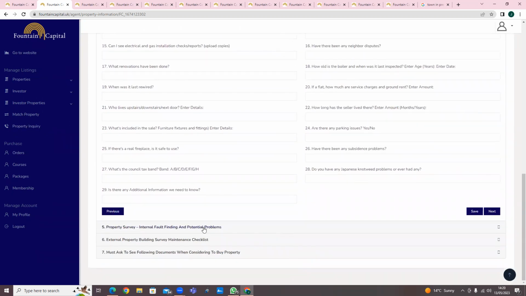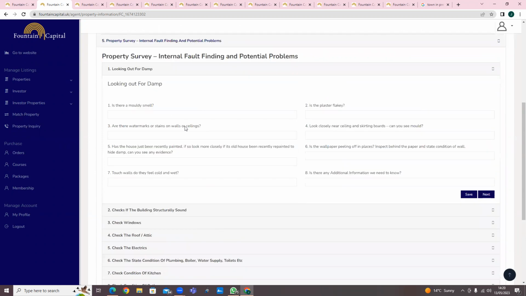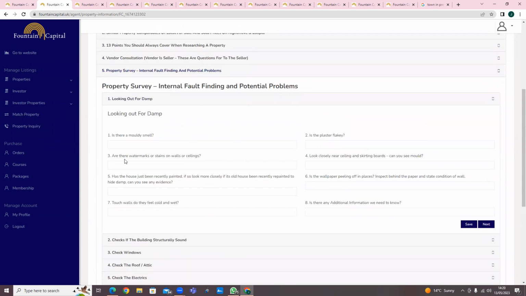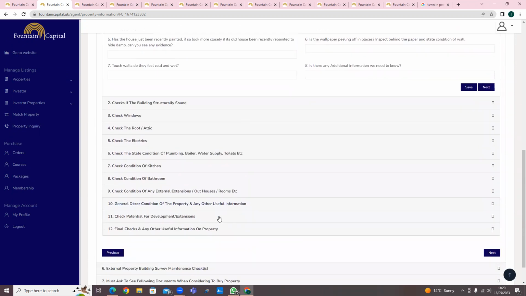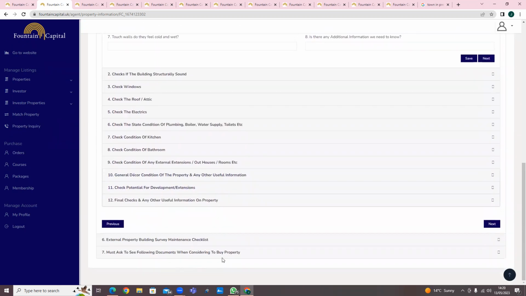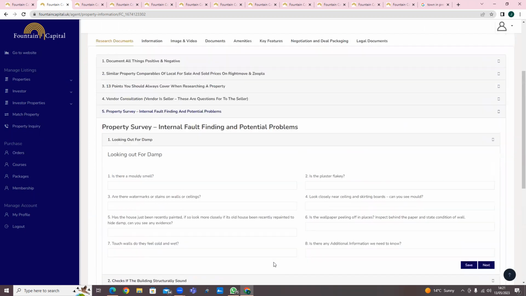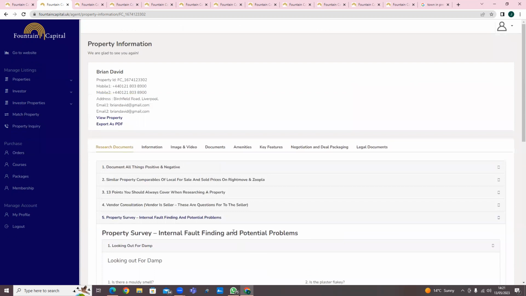You move on to the next section then, the property survey. Again, all the questions you need to be asking for are all there. You just go through this section by section. It's quite straightforward, and you just fill this in. So this is all the things that you need to do as part of the research.